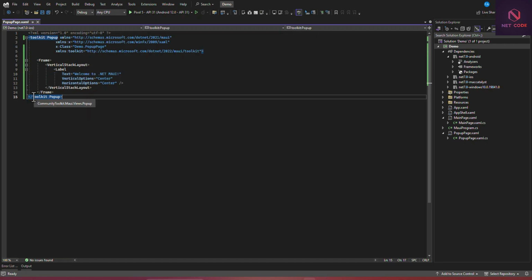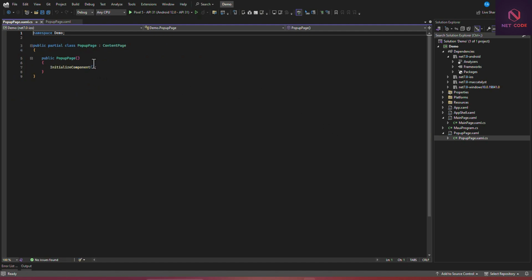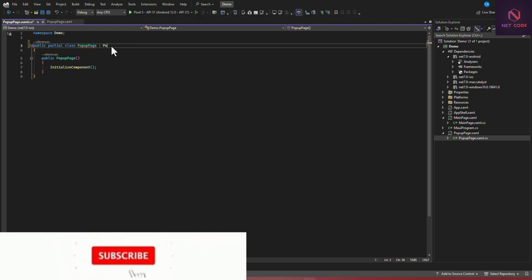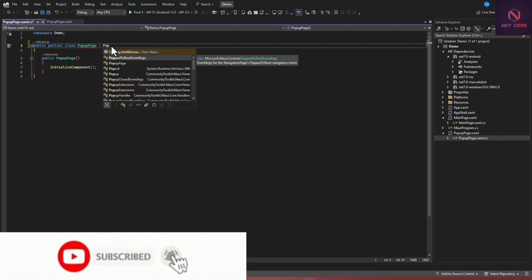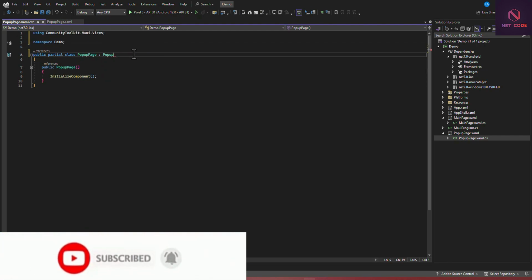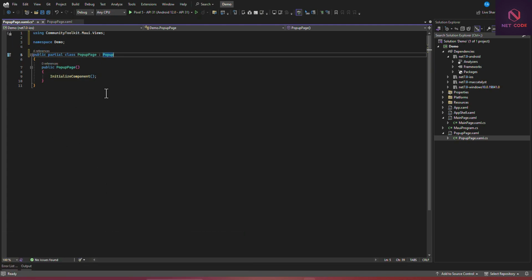Now what you have to do again after doing this is go to the pop-up page, that is the PopupPage.xaml.cs, and now instead of inheriting from ContentPage, it's now going to inherit from Popup. Now let's initialize it. So we have to have a button, so we click on it to display this pop-up.